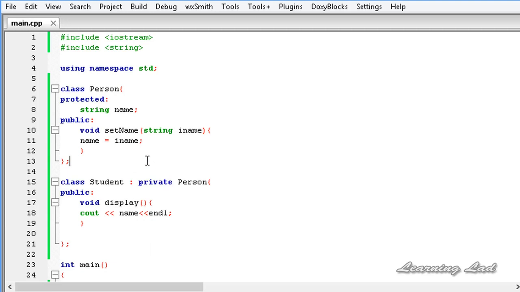Now we have a class called student, which is inheriting from the class person, and it is private inheritance. When we use private inheritance, the public and the protected members of the base class are going to act as the private members of the derived class. So here this name and this method set name are going to become private members in this class student. So these two are not available to the outside functions, and also not available to any class which is derived from this student.